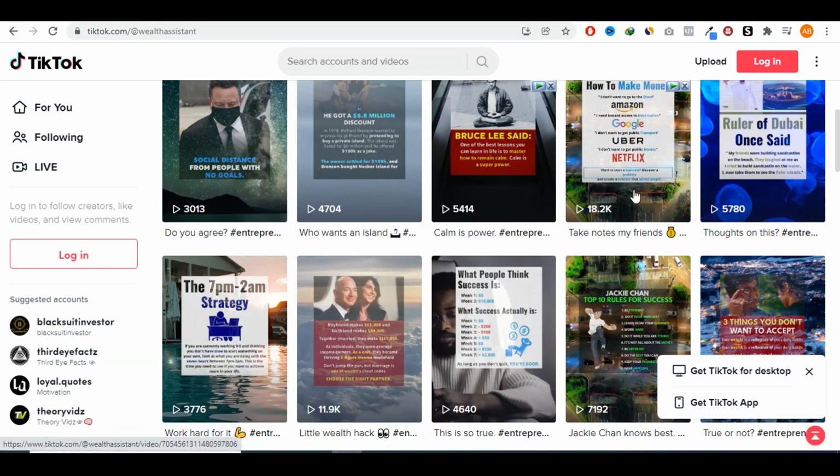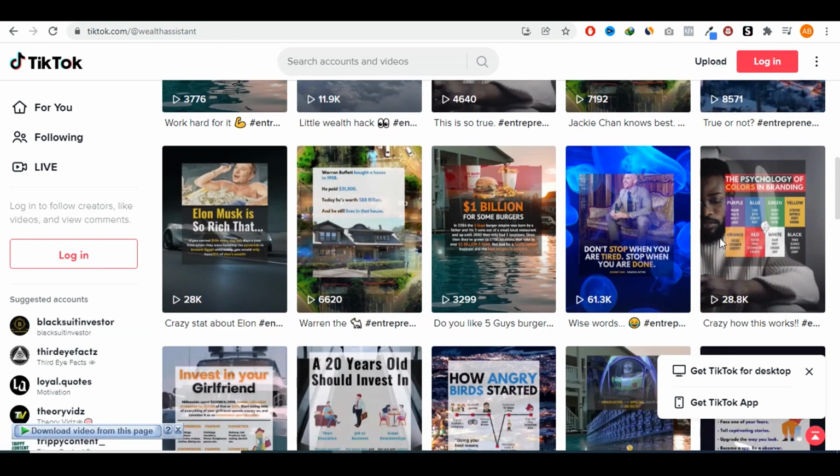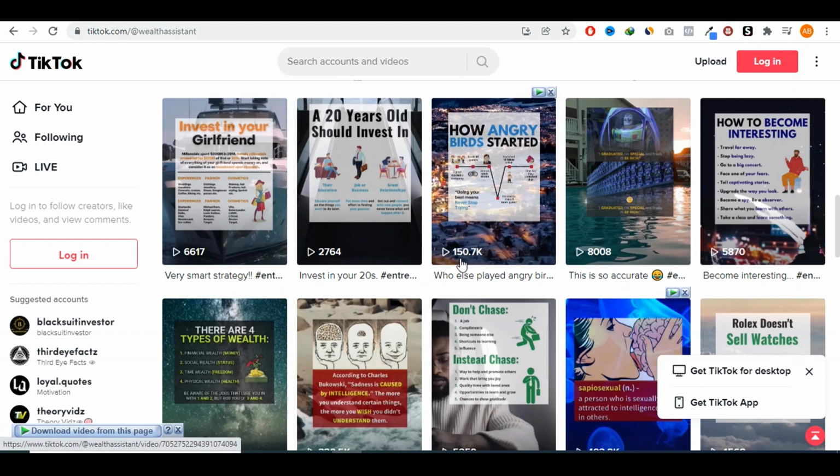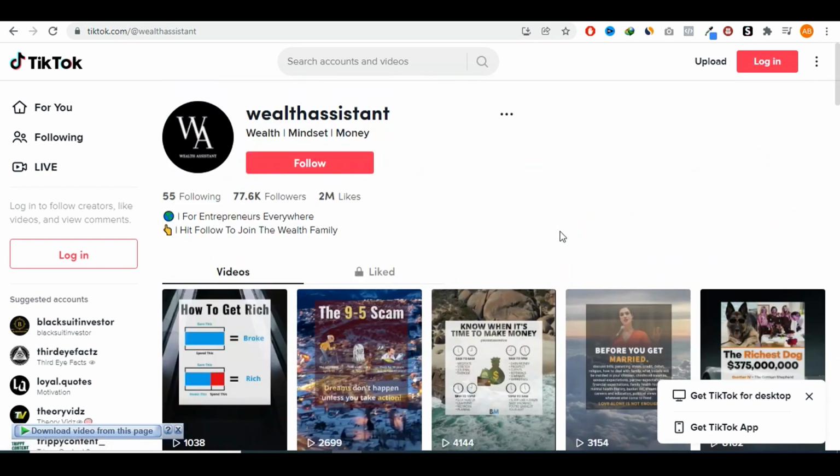But it's really interesting how they just post this on TikTok, and as you can see, they're able to generate thousands of views, like 61,000, 28,000 views, 150,000 views. So this is really interesting. They've grown to over 77,000 followers. Now they don't have a link in here, but they would definitely be making money if they had a Clickbank product in their bio up here.